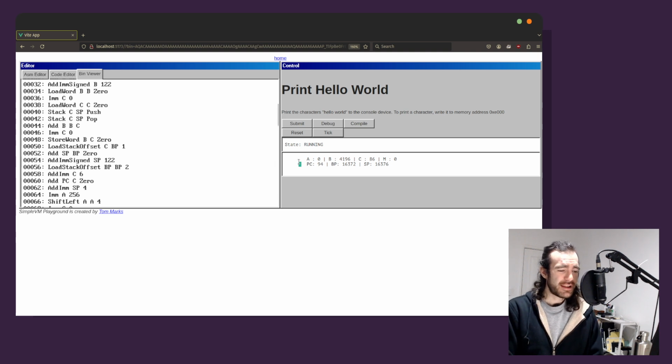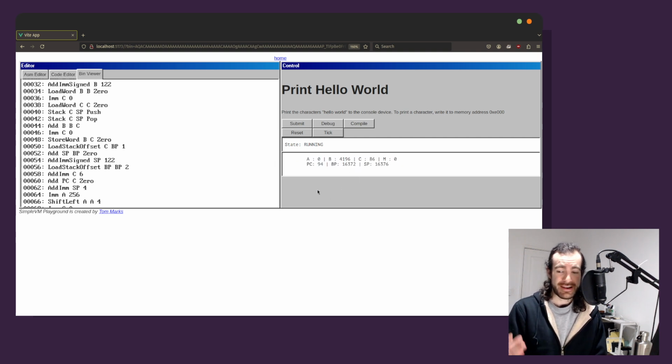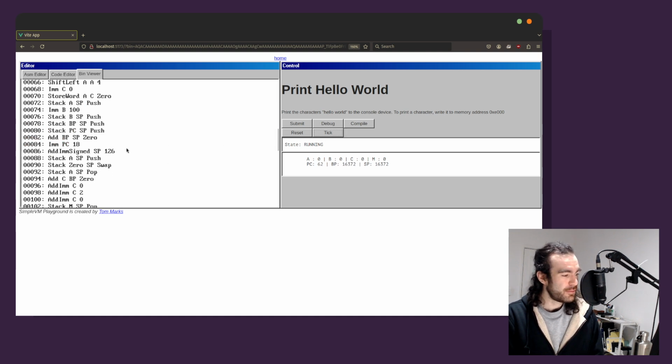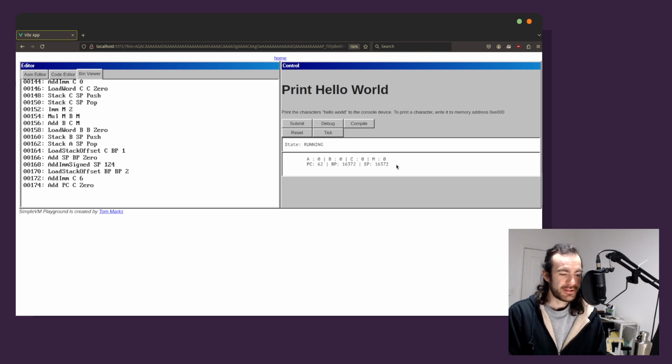What would be really nice would be a stack viewer, a visualization where we could ask, what are the top n things on the stack? Because that'd certainly tell us what's going on. The other thing we can do is just reset the machine. This sets up the stack pointer, 16. So when we jump into this function, the stack is at 16372.